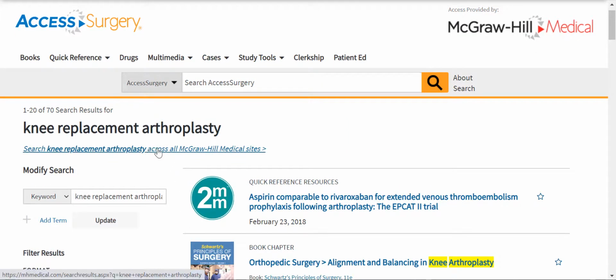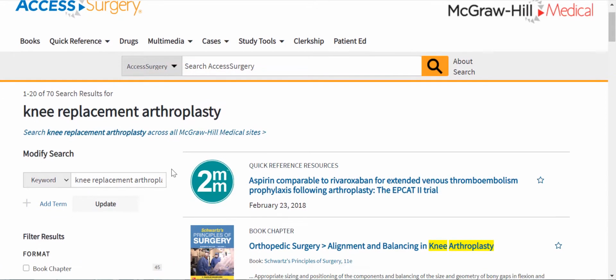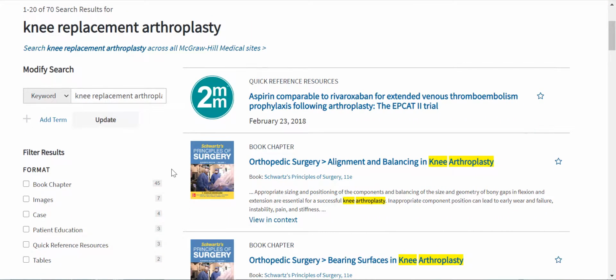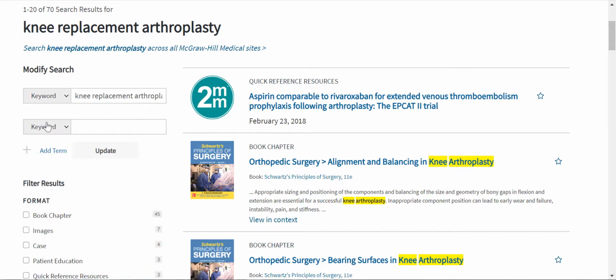We also provide another hyperlink in the set of results in AccessSurgery, which links out to the federated search results. Again, that's just a way of broadening to find more results. To the left, you can use this search builder to further modify and focus your search if you need. You can add additional search terms by keyword, title, author, or ISBN.